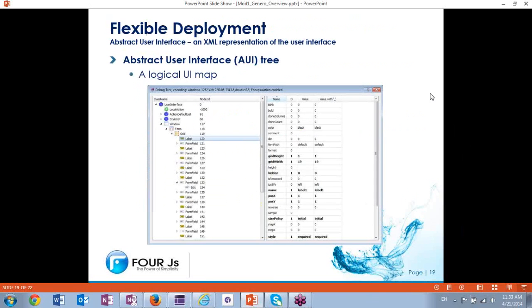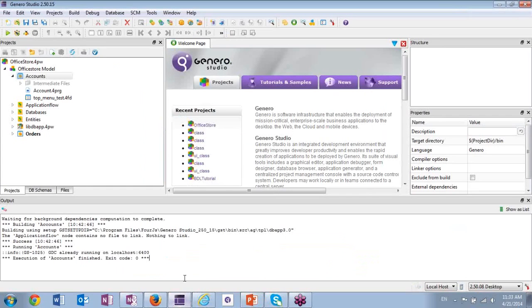Here's a picture of the Abstract User Interface Tree, or AUI tree. What this actually is, a debug tree, is what we call it. Let me just pop this up. You can see it live if you want to. This is an application. I'm in Genero Studio, which we'll talk a lot more about in a bit.